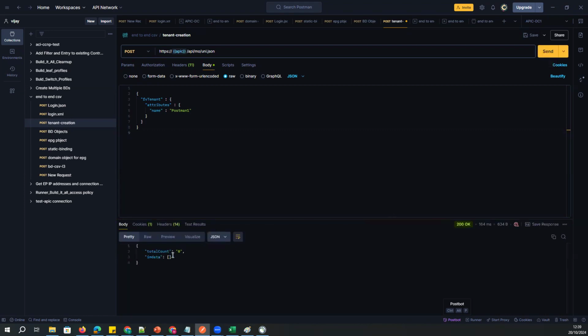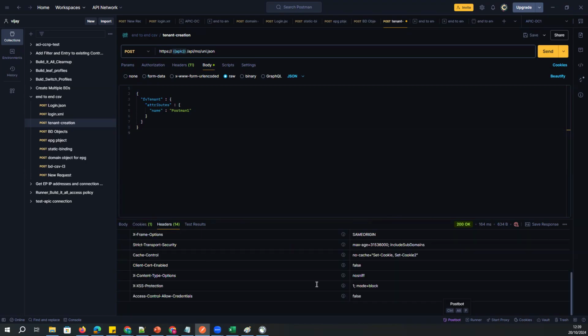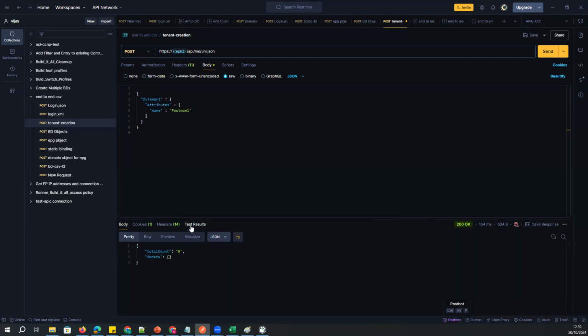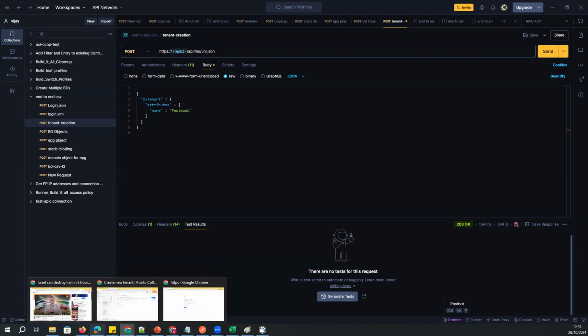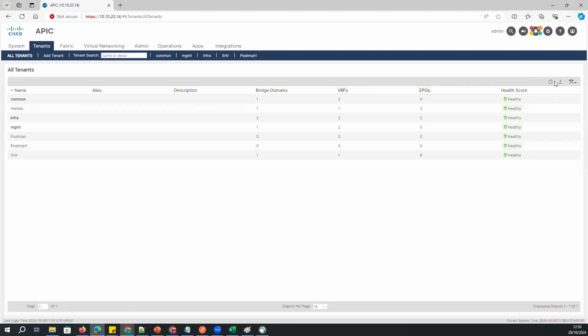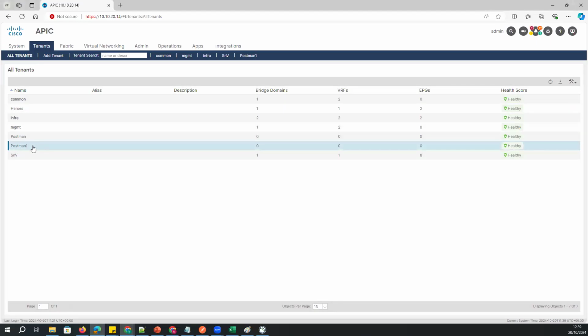You will see that I have posted the configuration, and it says that you have posted the configuration on this router, this particular device, and this is the result body. If I see the result body, I've not captured over. If I log into my API here, I should be able to see that the Postman 1 and Postman tenant over here. Okay, from there.